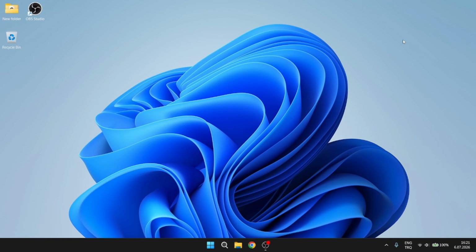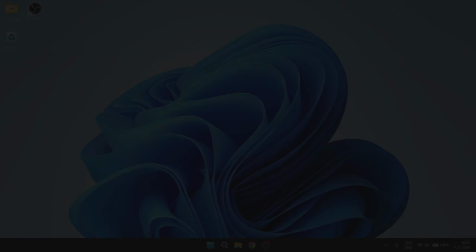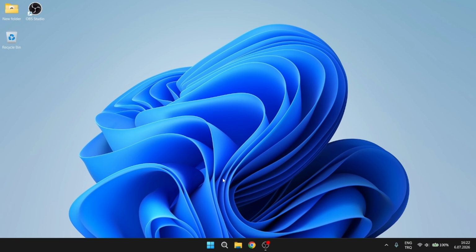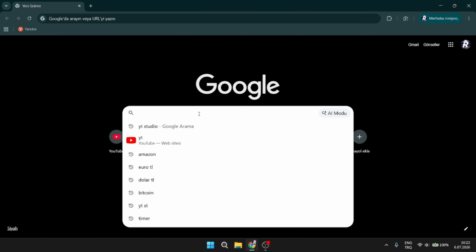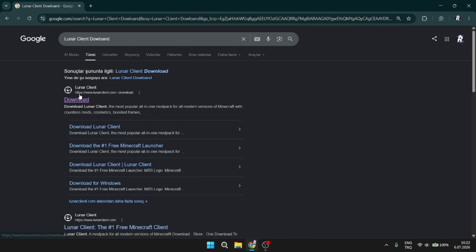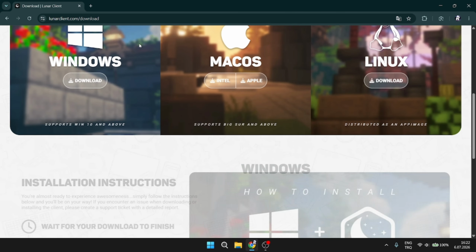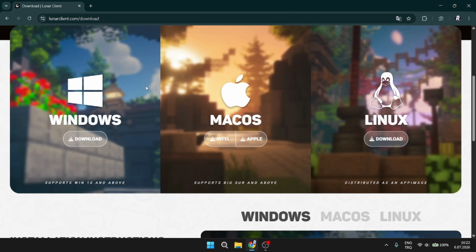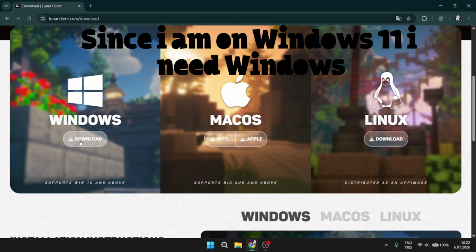In this video, I will show you how to download Lunar Client for Minecraft. The first thing that you have to do is click on your browser. Mine is Google, and then type in Lunar Client Download. Click on enter and press on the first link. And guys, if you're on Windows, download for Windows, on Mac for Mac, Linux for Linux. And then guys, just press on download for Windows.